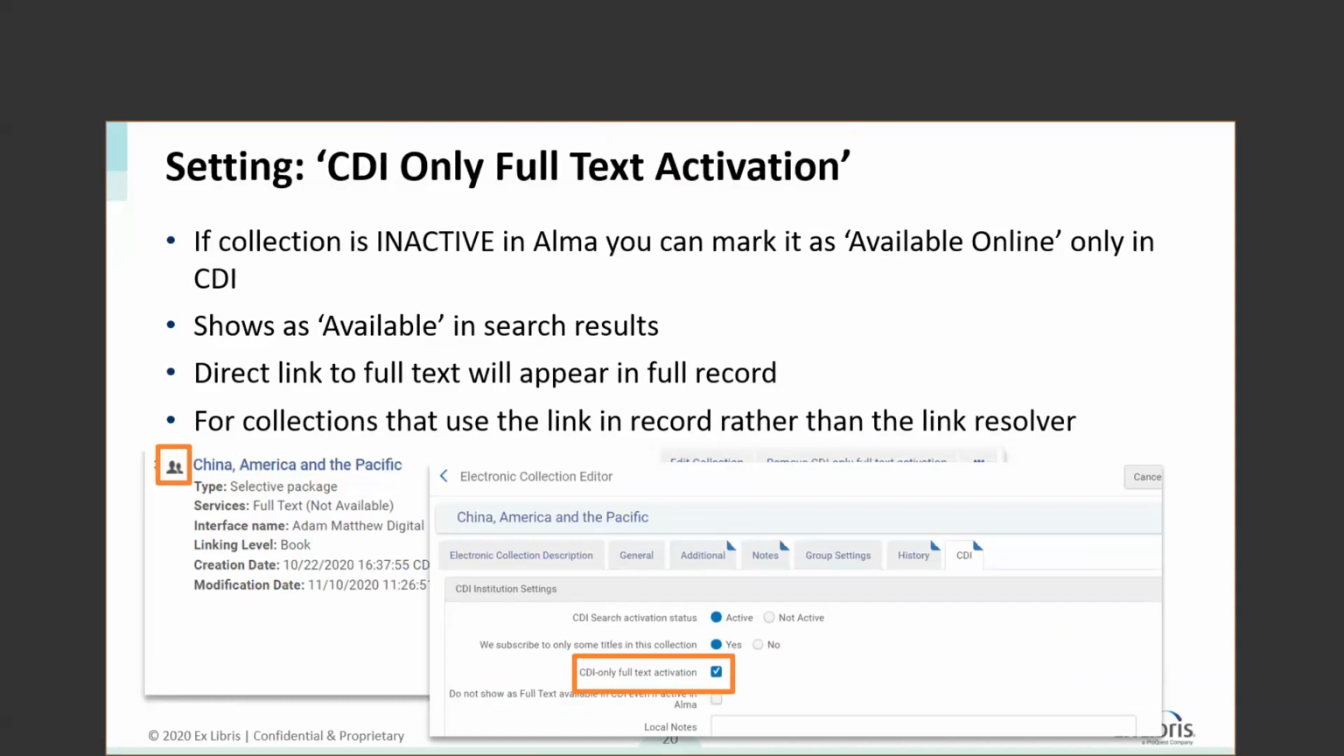And again, this only appears for link in record because that's the only type of CDI collection that this will work for. At least as far as I know, the reason you might use this, besides wanting to suppress the local bibs for whatever reason, is also to do with ebook duplication. So I'll talk about that in a second.